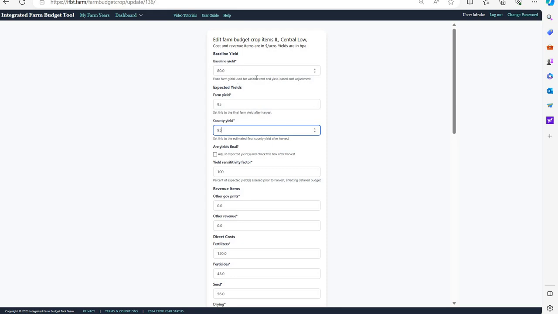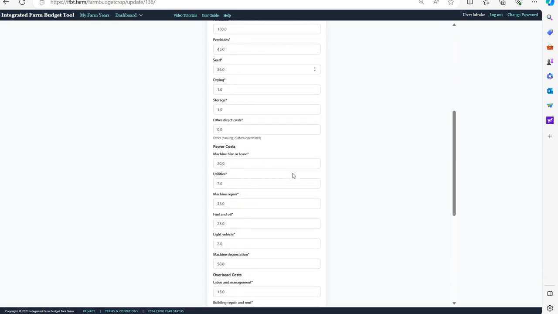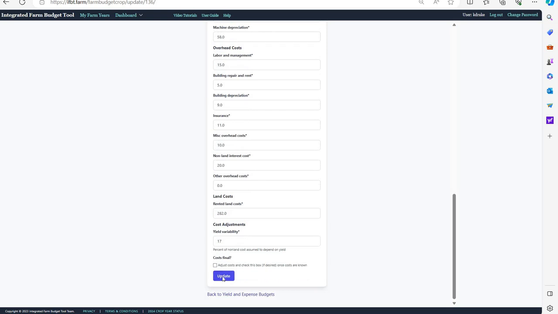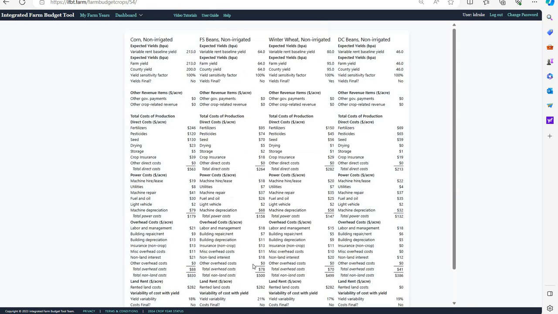We don't want to change the baseline yield because that's what was used for calculating variable land rent. That was our initial expectation. Kind of want to leave that the same. But you want to put your final yields here for farm and county. And then when they're final, you click that box. Right, so we're going to do that, hit that update button. And now you'll see our farm and county yields are 95.